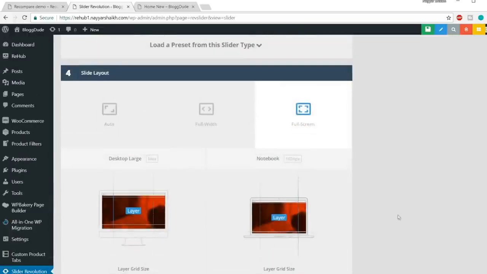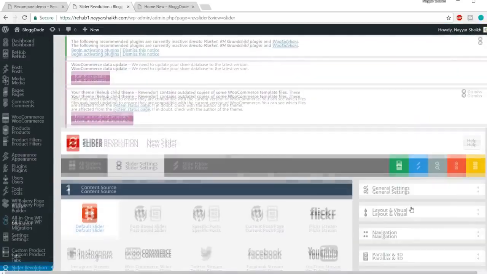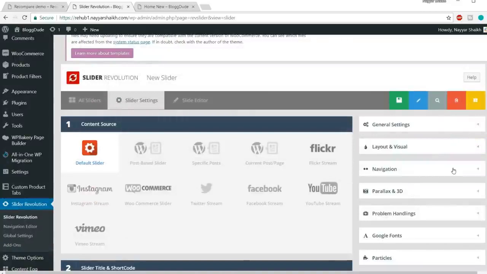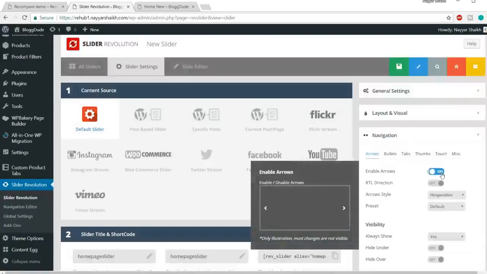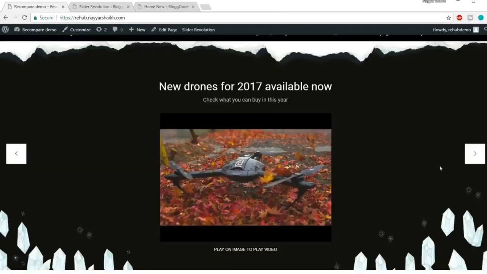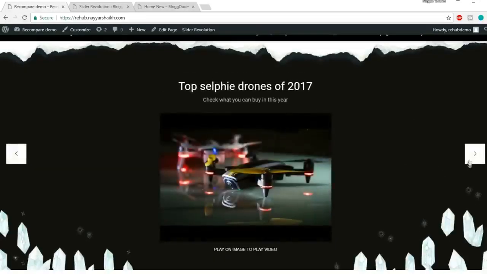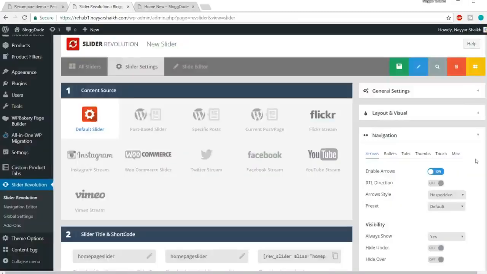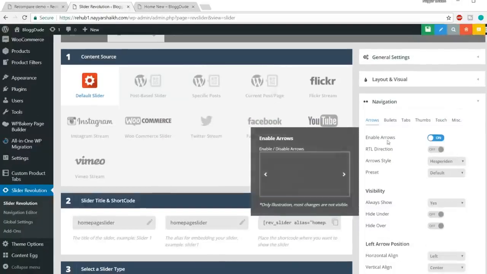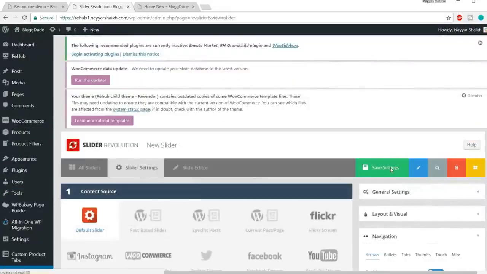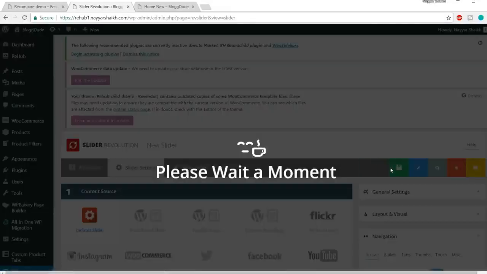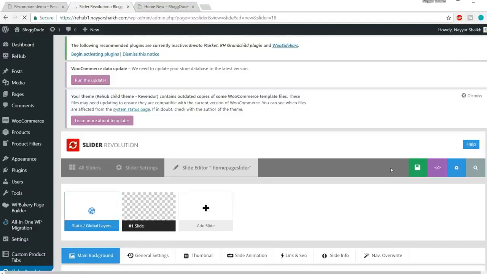Okay, let's move forward. So everything is fine over here. We just have to do one setting, that is the navigation setting. So select navigation from here and enable arrows, because over here, if you see, we have these arrows working, this forward and backward arrow. So we have to enable it. It is under navigation, first option, enable arrows. Just make this thing on and click on save settings. Okay, so all the settings are done.